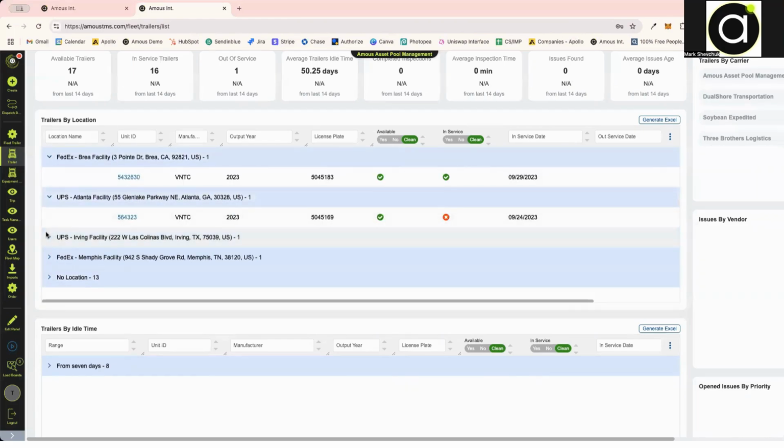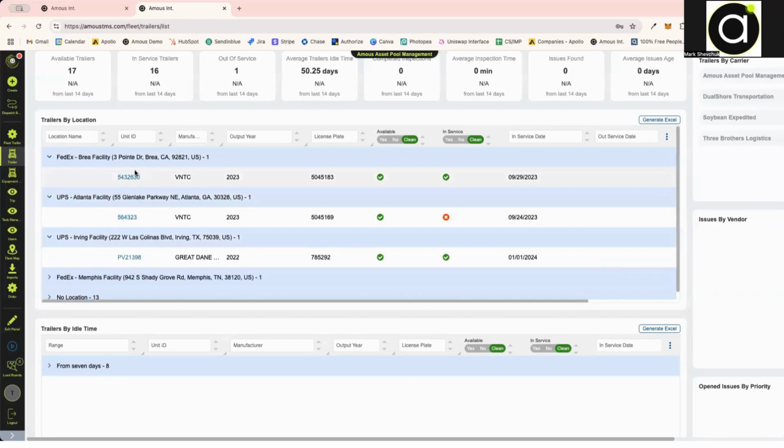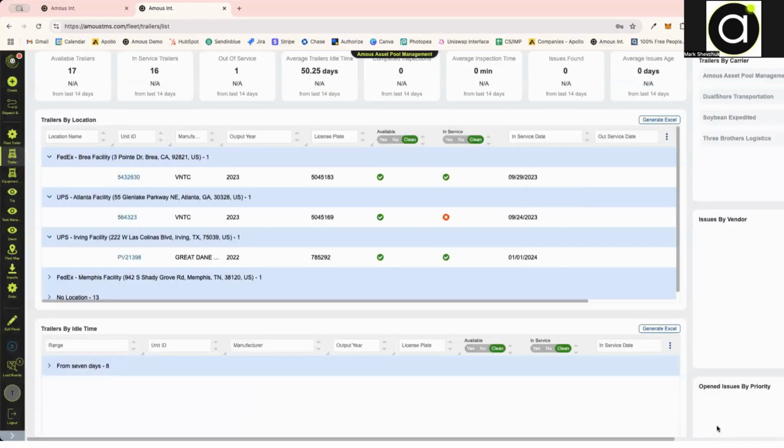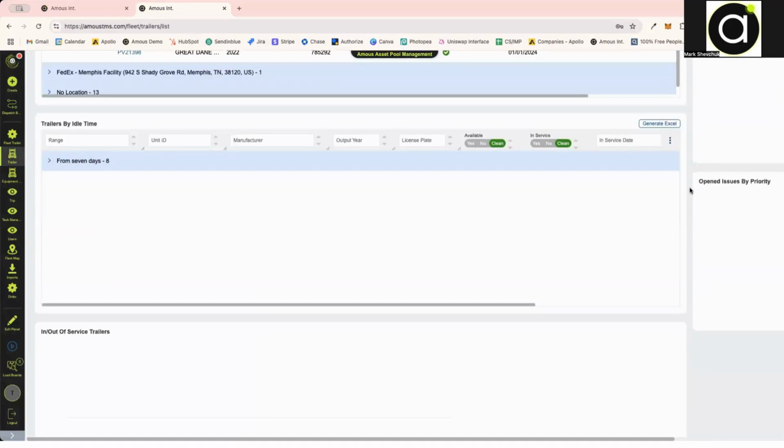And if you open it up by expanding it, you'll be able to get a list of your trailers. Again, opening up to see the details of that trailer profile. And if needed, you can click on Generate Excel and it's going to spit out a nice Excel sheet. So that way you'll be able to do some analytics about that outside of the system.